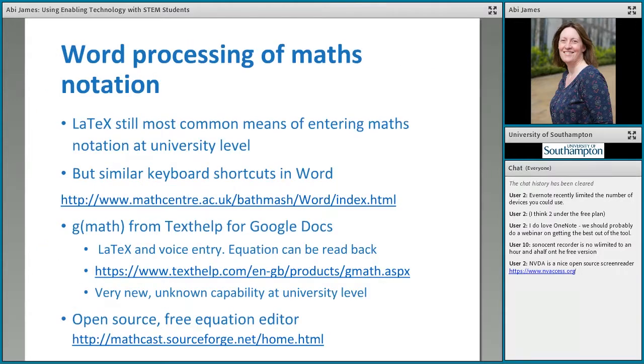One of the big problems we have is actually about writing maths. As I mentioned, LaTeX is the most common form of entering maths at university level, but there is a similar keyboard shortcut solution for Word, and there is a web address here to a guide with all the different shortcuts for entering it to Word. And for those who get experience with it, you can type quite quickly and enter equations. It's still slower though than entering normal text.